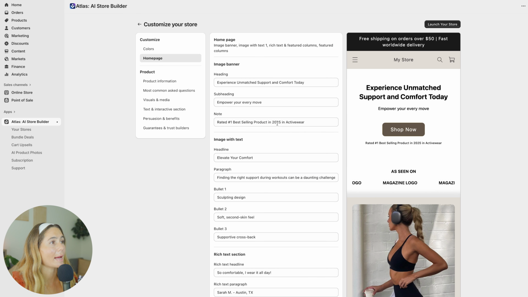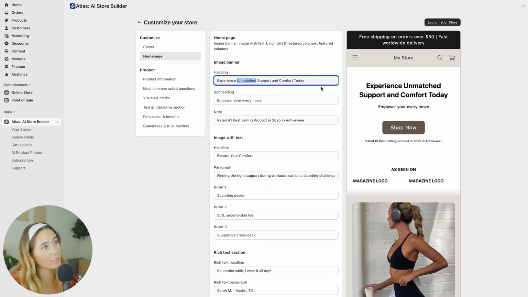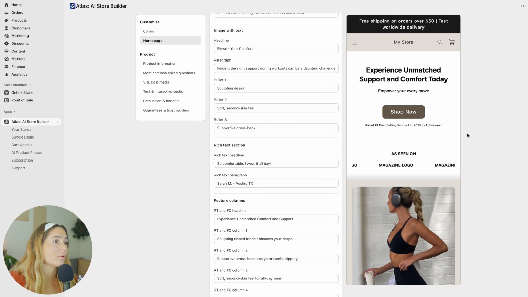Okay, then we can go ahead and go to the home page, and this is where you can customize everything, from the image banner to the subheading, all the bullets. You can come in here and customize every single thing. Same with the products.